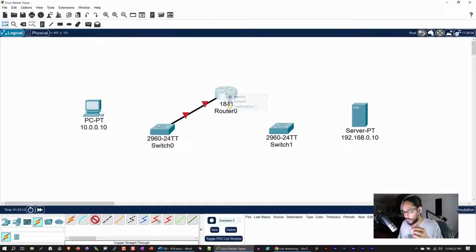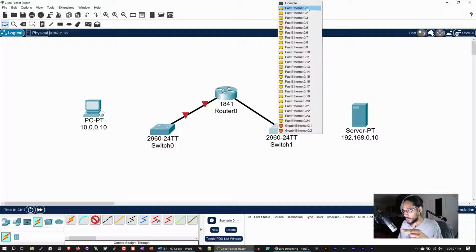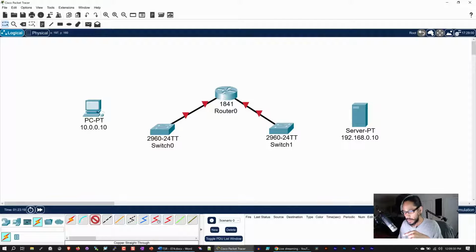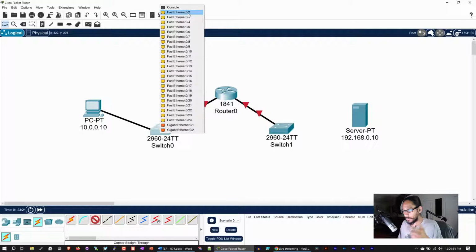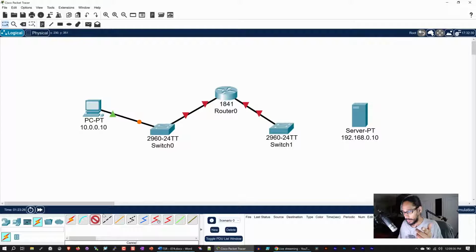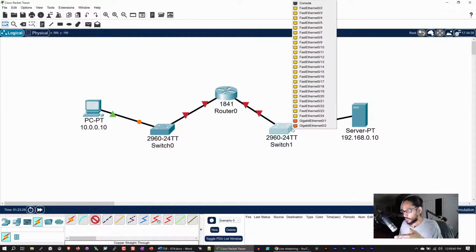And let's do another one. Fast 0/1 is going to hook up to the other switch's Fast 0/1. The PC only has one Ethernet, and this is going to hook up to Fast 0/2. The server only has one Ethernet, and that's going to hook up to this switch, which would be Fast 0/2.